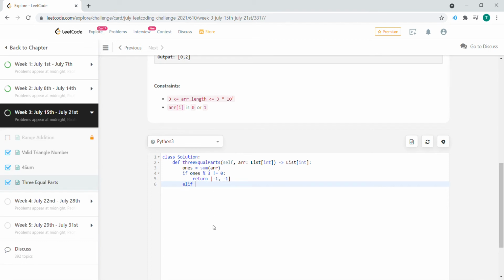Another case to consider is what if you have this array, all zeros. Basically you want to make a cut after index 0 and a cut here, because the modulus of a sum of zeros would be 0 as well. So if ones is equal to 0, then return the cut at index 0 and 2, as this is just a special case. So now we have two cases out of the way.